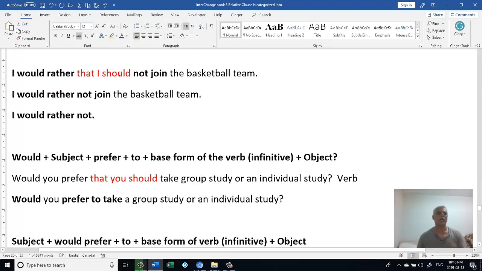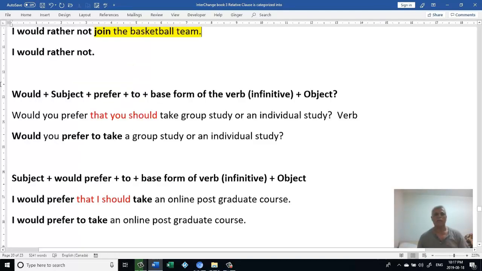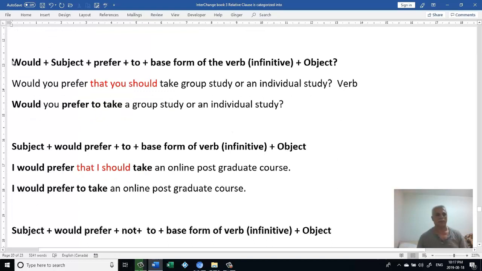Okay, let's do one more. Then you could say I would rather that I should not join the basketball team. Then we make it short because we don't need to do every step. We could delete this as we did before. Then we end up with I would rather not join the basketball team. Sometimes we say I would rather not. It means we delete all this also, leave it out.